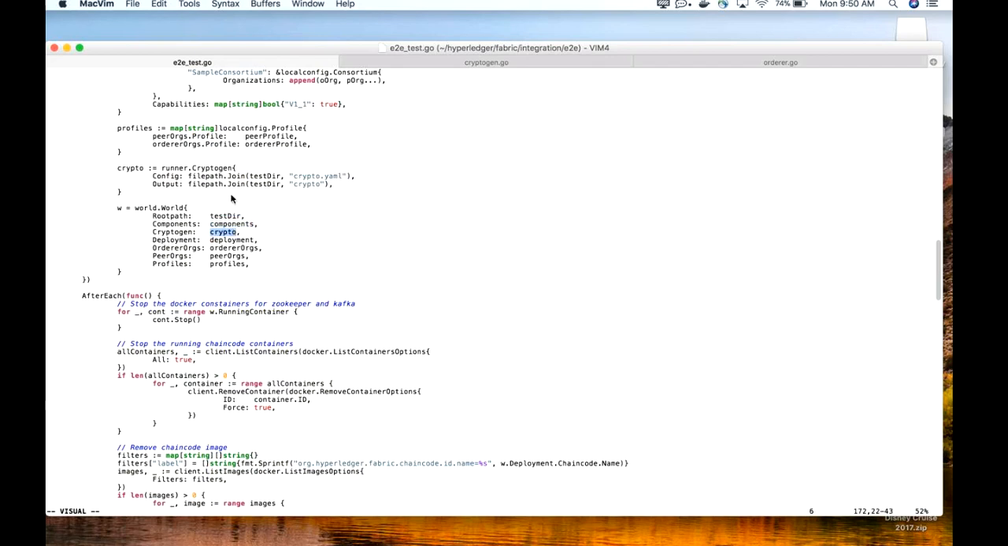Crypto, you can see this up ahead here. Some of our config information and where those are housed as well. Deployment, just like normal, we have the chaincode, the channel name, things of that sort. I'm going through this pretty fast, but once you take a look at the code, you can look at it in more detail. And so on and so forth with the orderer orgs, peer orgs, and profiles.